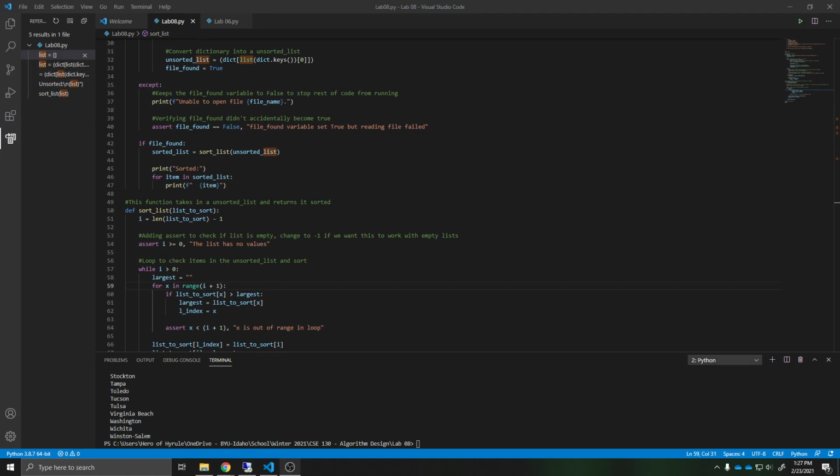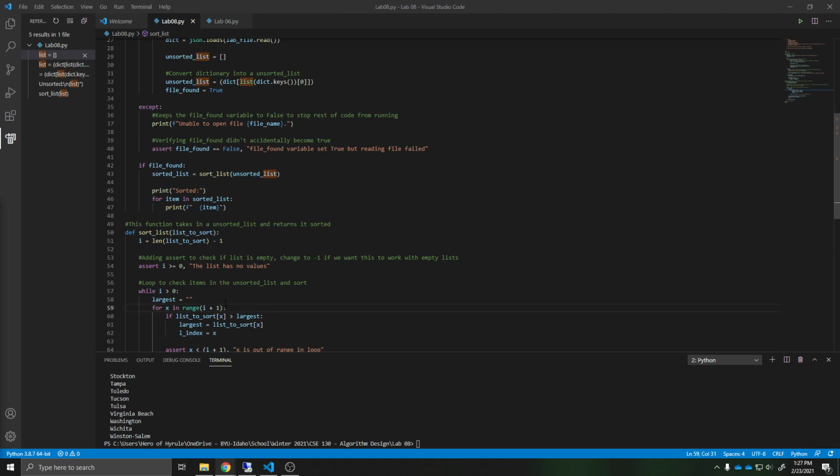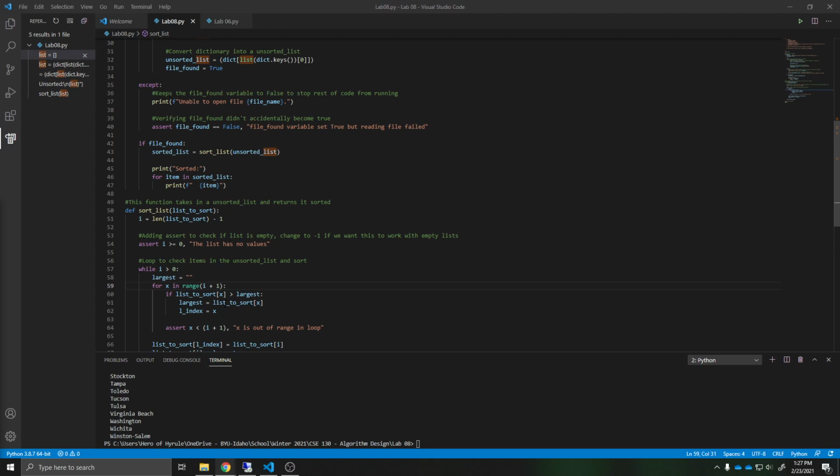Hello, my name is Nathaniel Jackson, and I'm going to be doing Lab 8 for CSE 130 algorithm design. In this case, we made a program that will sort a list read from a JSON file.